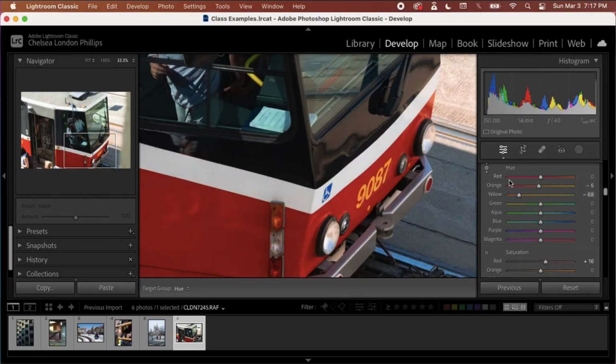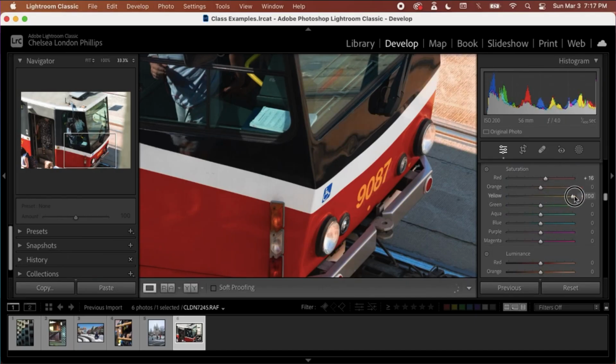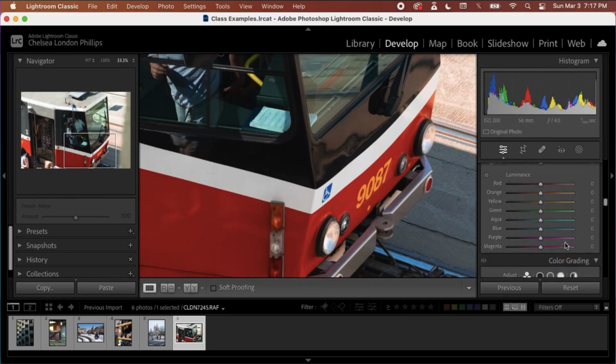Hue, this is how the color looks, the tone of the color. How much of that color is the saturation. So if I want my yellows to be more yellow, more of it, that's the saturation. And then finally the luminance here. The luminance is the brightness that comes through the color.